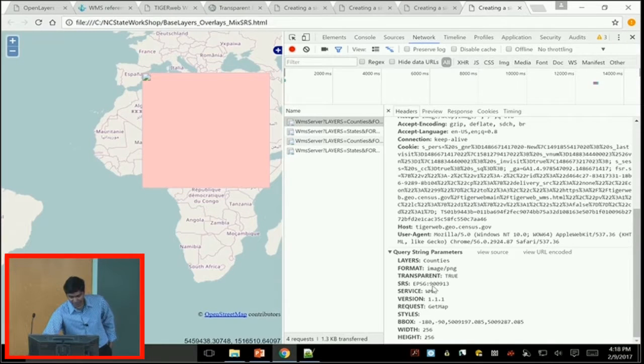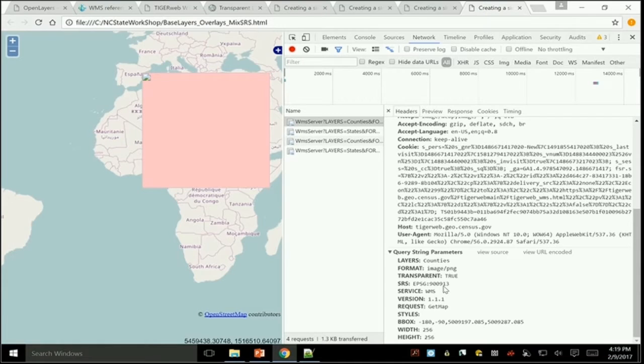And in the SRS, you'll see EPSG 900913. We specifically asked the OpenLayers code, by passing that parameter, to send me the tile in 3857. But still, it is requested in 900913. The reason is that that number and 3857 are exactly the same.